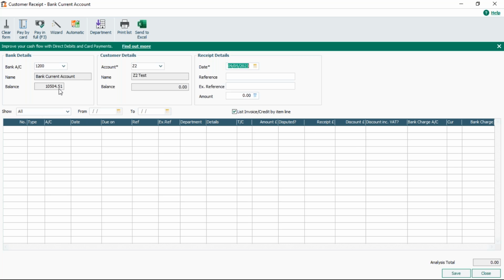So all I would do, I've filled in the information, I've got the right bank, I've got the customer, I'll just use today's date, and I'll put deposit as the reference. Again, it's just a text-based field, so you can put whatever you want. Same for the X reference. And all I need to do this time is pop in the amount. So they've paid me £100.